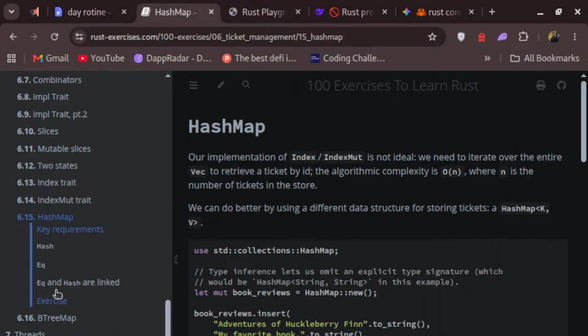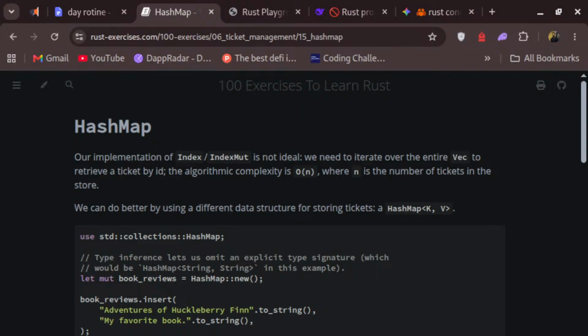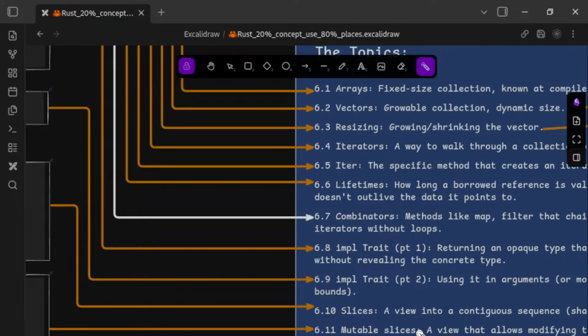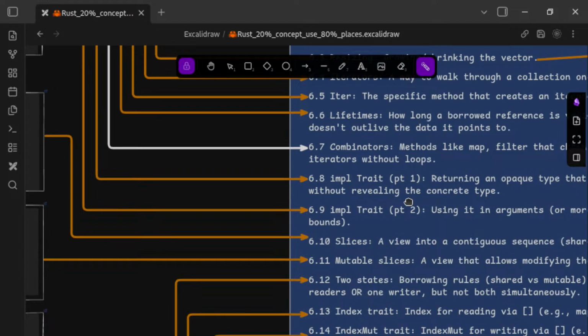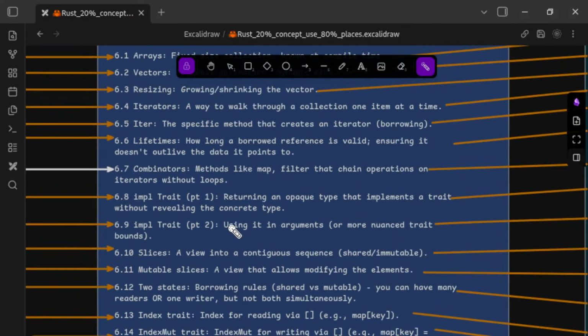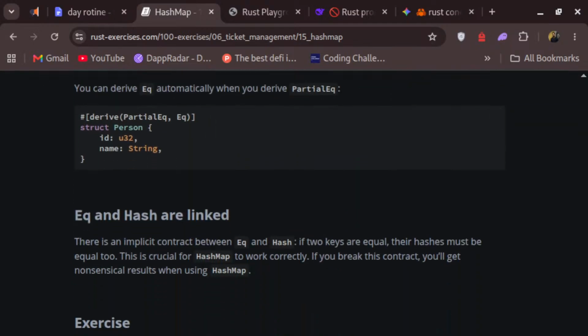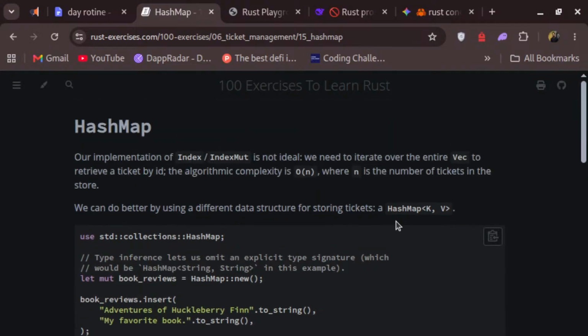So what I was just waiting for is the hash map. Hash map is the most important topic from this whole set. In this whole set we have the most important topics, that is hash map and B-tree map. So we will learn this, and you will find lots of important information from this video, right?